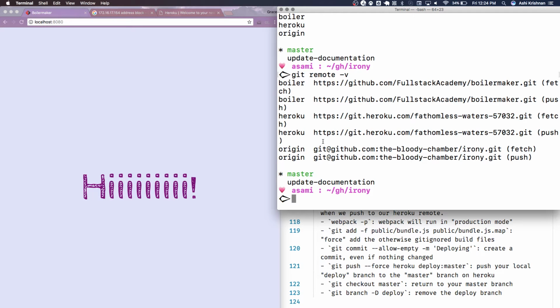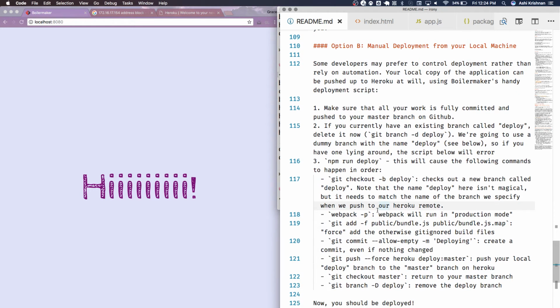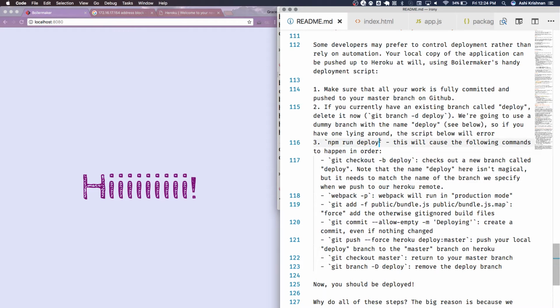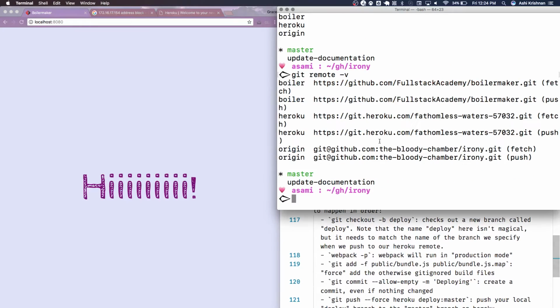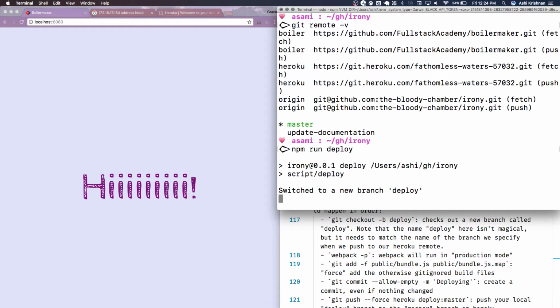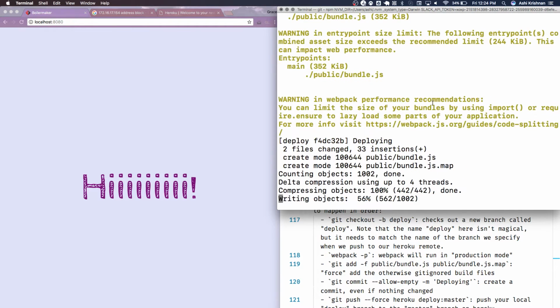But actually, the crazy steps are not too bad because we have a deploy script that does most of that for you. So let's just try doing it. I think if I do npm run deploy, let's see what happens. It's going to switch to a deploy branch. It's going to run a production webpack, or it's going to stall here forever. Signs point to stalling here forever. Nope, there we go.